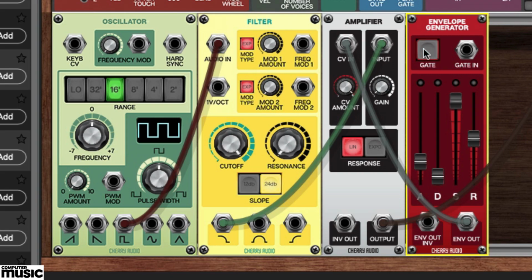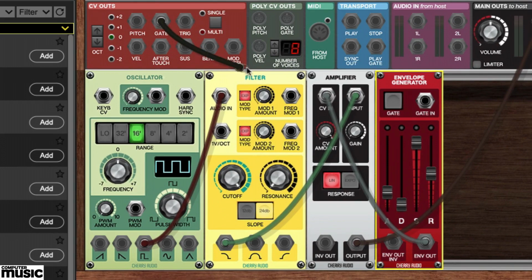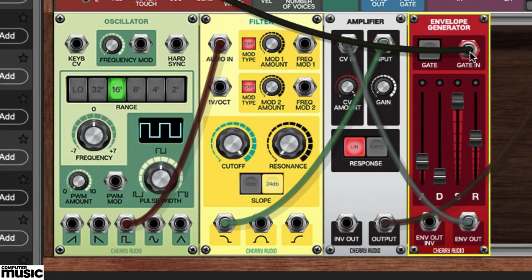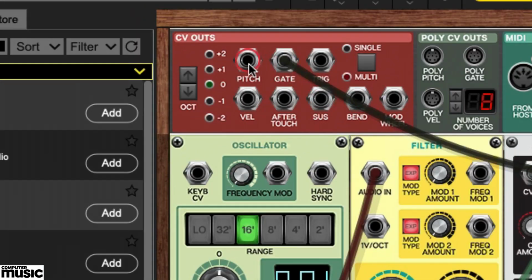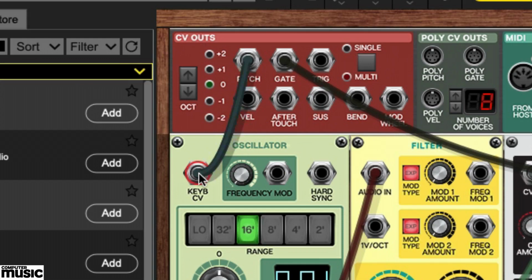Find the CV Outs panel in the top left. Run a cable from its gate output down to the envelope generator's gate in. Now you can control the envelope generator via any connected MIDI controllers. To control the oscillator's pitch in the same way, you'll need to go to the same CV Out panel and run a cable from its pitch jack down to the oscillator's KBD CV, or keyboard CV, input.